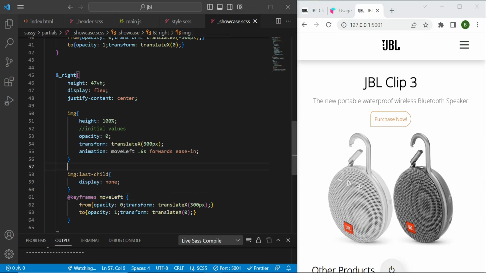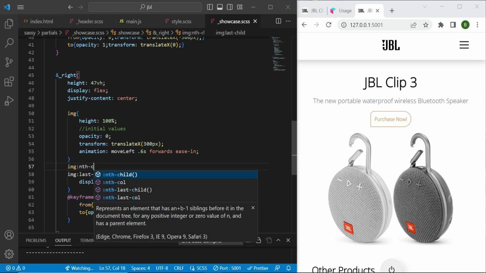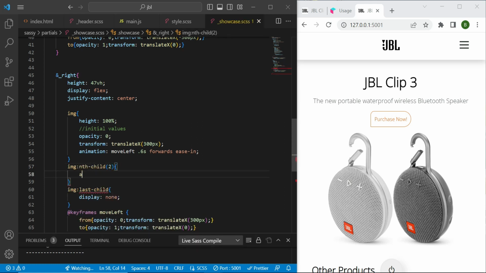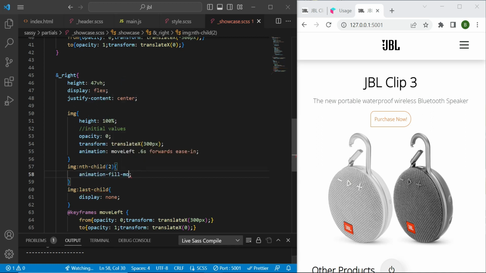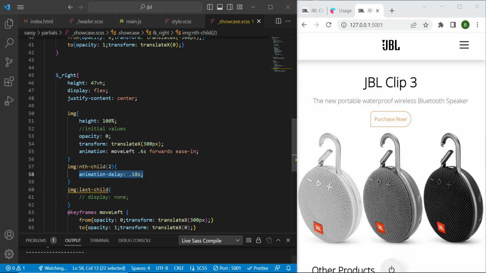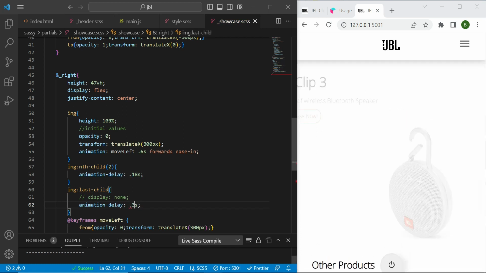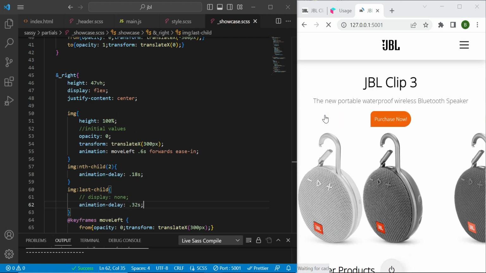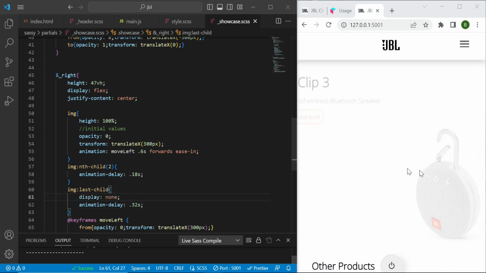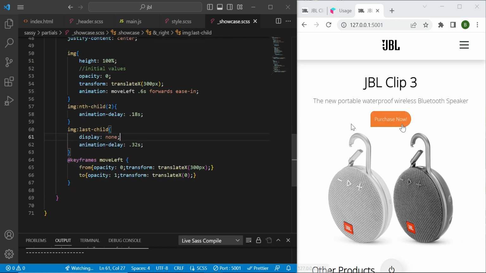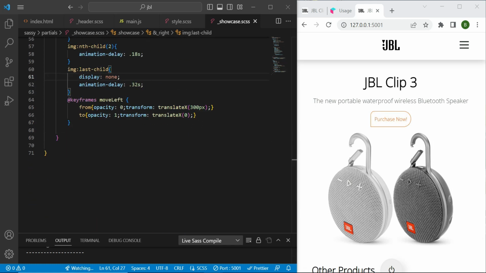So I need to establish for my second child, my second image, an animation delay, not fill mode, but delay, with the value of 0.18 seconds. And for the last one, I need an animation delay with the value of 32.32 seconds. But since we're doing mobile first design, I need to get rid for now of my last image. Okay.